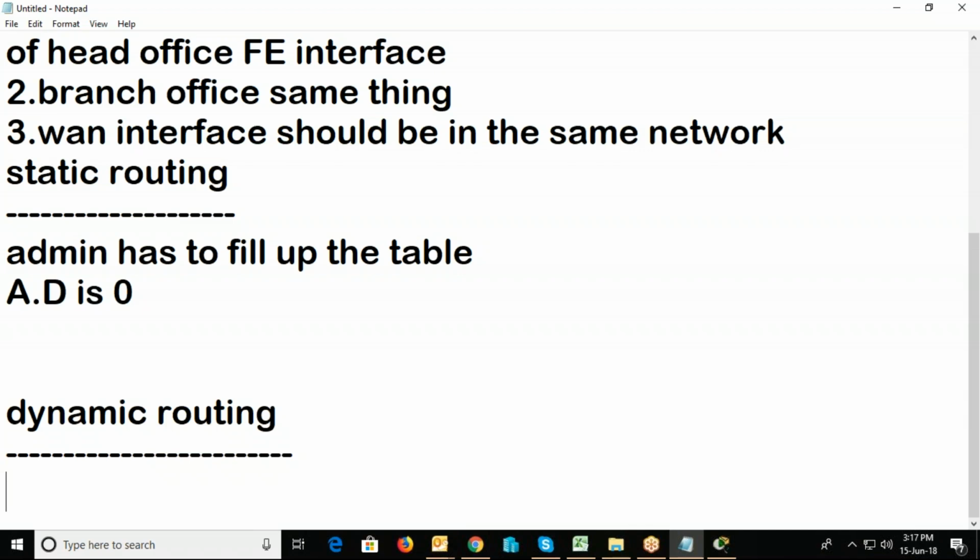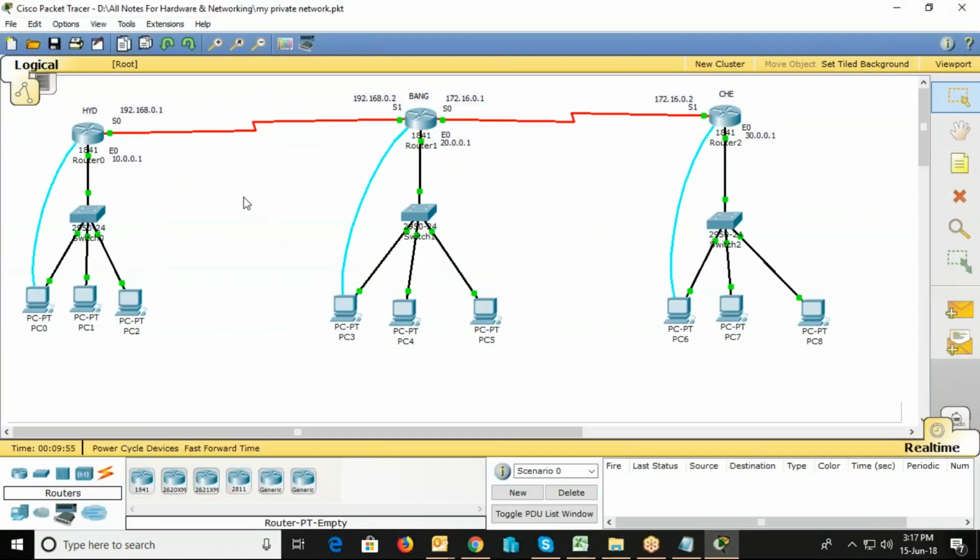How will it take the decisions? In dynamic routing protocol, what will happen means each and every router will broadcast the information.